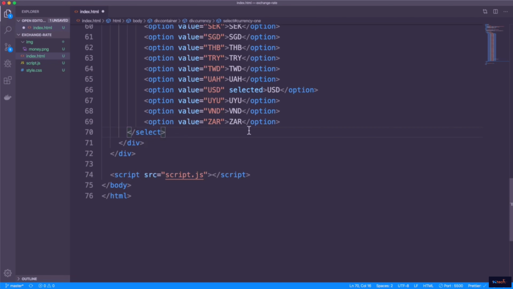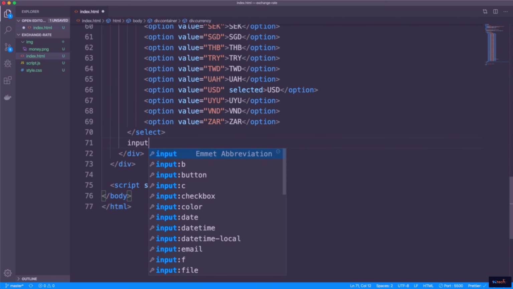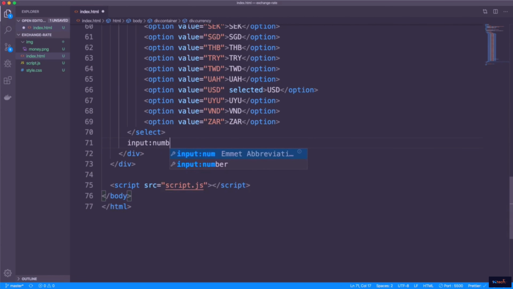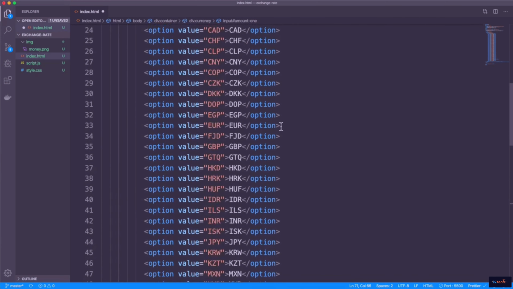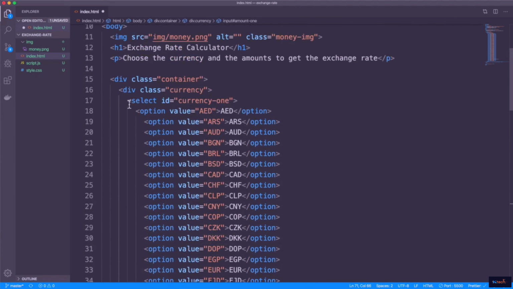So right under the select we're going to have an input, and this input is going to be a number. So it's going to have the type of number, and we don't need a name. The ID is going to be amount-1, because remember we're going to have two amount inputs. The default placeholder will be 0, but I'm going to put an initial value of 1, so it'll just be $1.